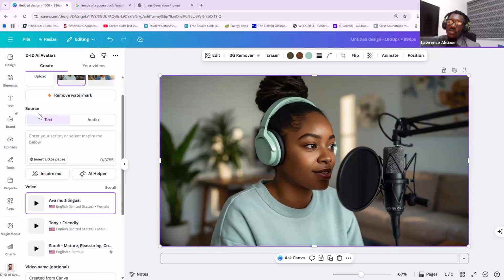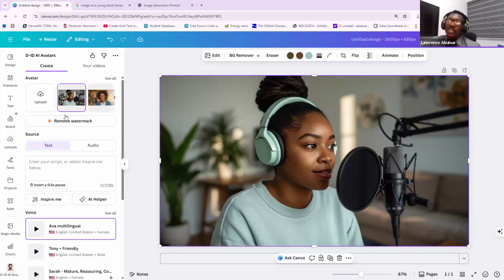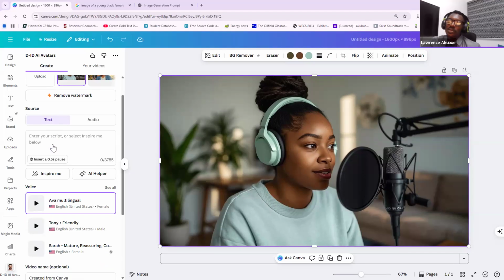Now, source, okay? We are going to use text, right? So text is already selected here. I don't want to go to audio. If you go to audio, you upload an audio, like a music or something. But we are going to use text. Text is simply, you type it and then the tool will convert it to speech, right? So what will this lady say? I don't know yet.